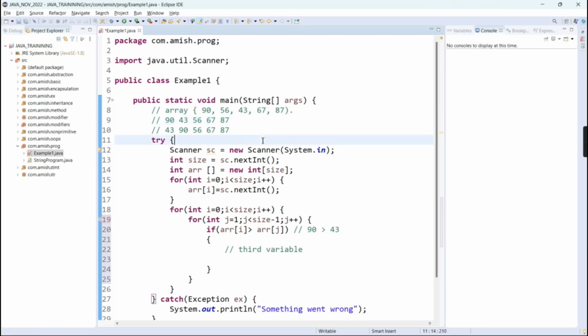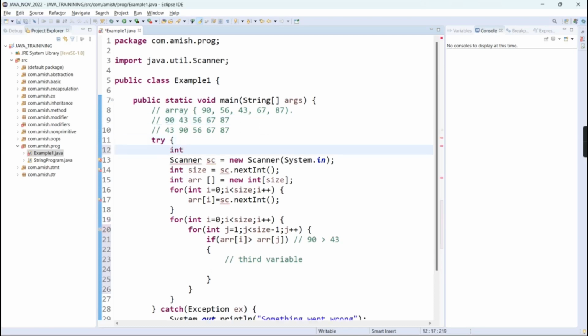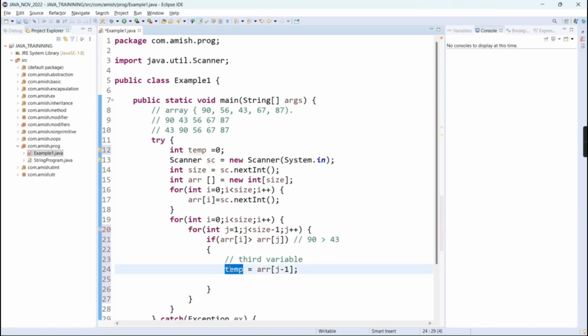Got it? So we'll create one variable here. int temp equal to 0. All right, we have declared this temp and initialized it with 0. Now in this variable we will store array of j minus 1. Okay, so in temp I have stored one value here.